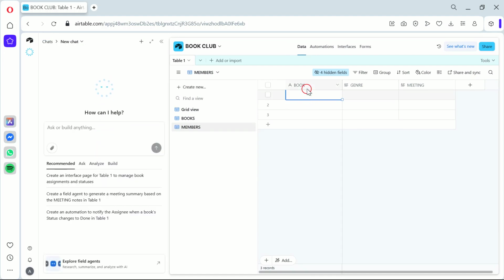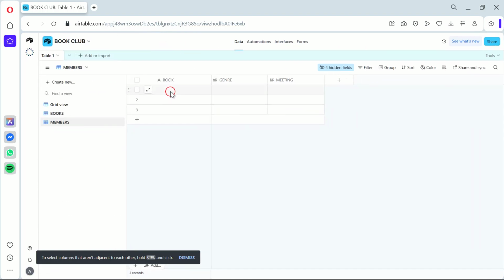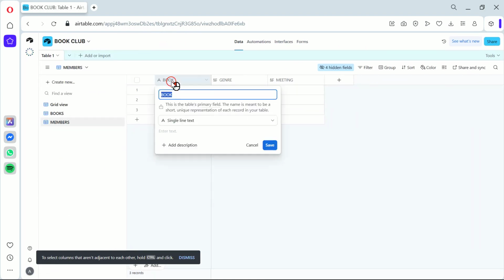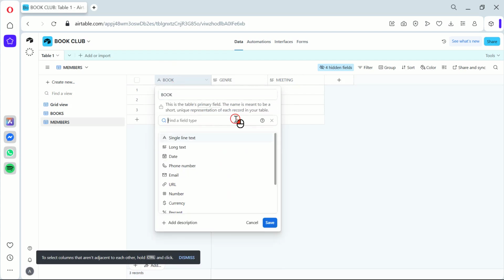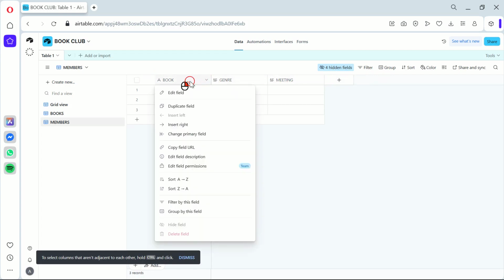We're wrapping up now, and you should have a fully functioning Airtable base for your book club. Remember, the beauty of Airtable lies in its flexibility, so feel free to add or modify fields and tables as per your club's needs. And that's it. You're all set to organize and track your book club reads like a pro.